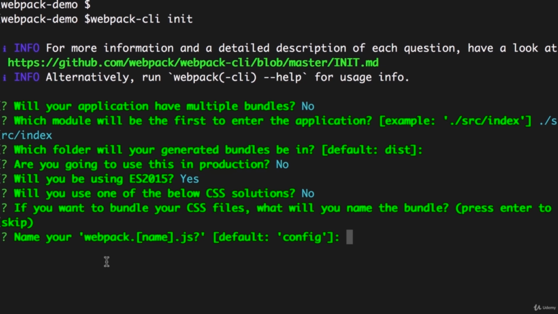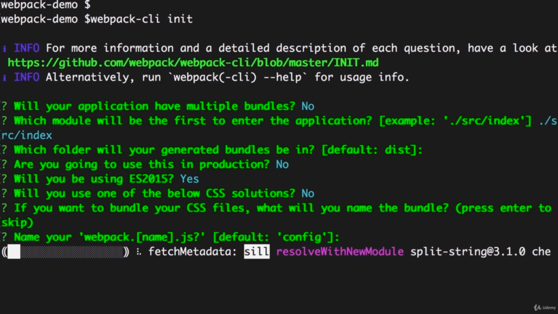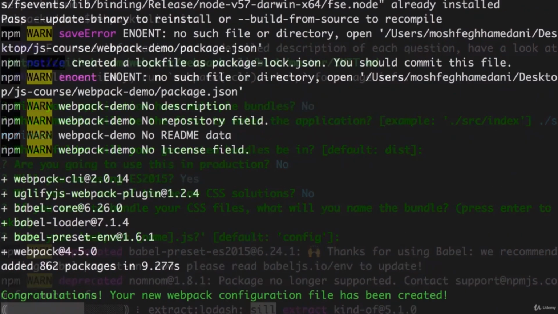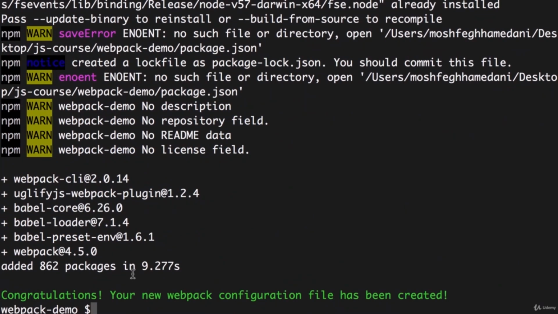And finally, it's asking us the name of our configuration file. By default it is webpack.config.js, but you can change this if you want. I suggest not to do that. Let's go ahead. Now this is installing a few packages. All right, so here are the packages. It installed Webpack CLI locally.